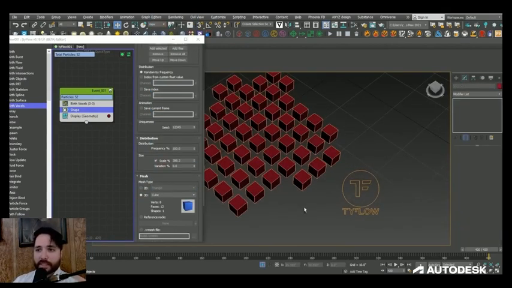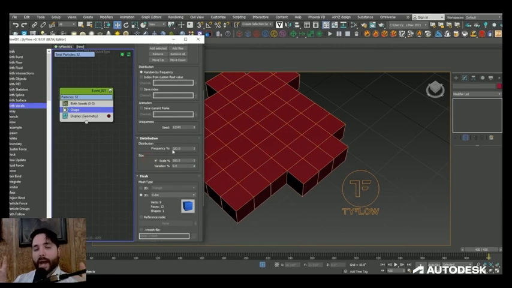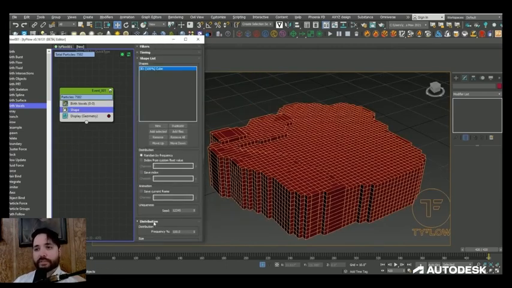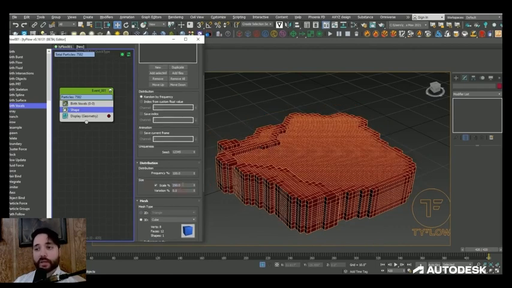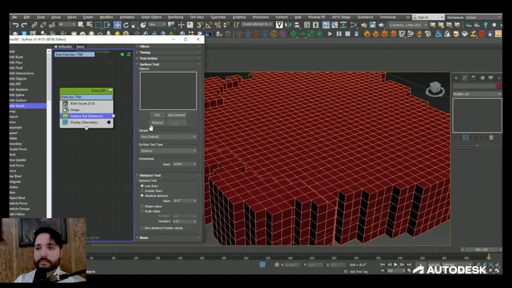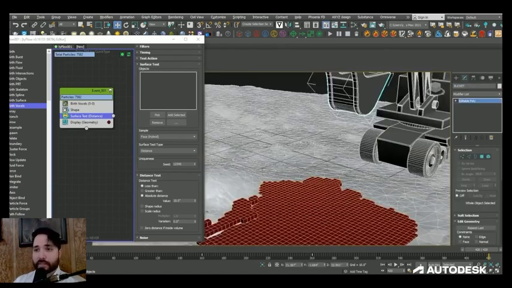By playing around with the density and scale, for instance, we can add more resolution or accuracy when creating the subtractive mesh. By using a surface operator and selecting the shovel mesh, we can then delete any particles that collide with that shovel object. This is how I created the main subtractive mesh.